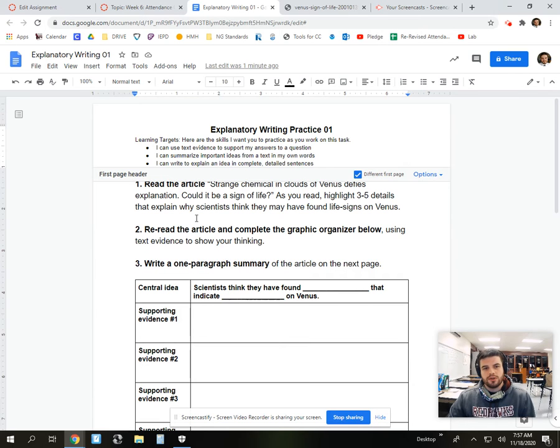So here are our learning targets. The learning targets for today are: I can use text evidence to support my answers to a question, so using quotes. I can summarize important ideas from a text in my own words. That one's going to be important in step 3. And I can write to explain an idea in complete, detailed sentences. That's also going to be very important for step 3. So we've got a couple different related skills that we're going to work on together today. And I'm going to guide you through the 3 steps.